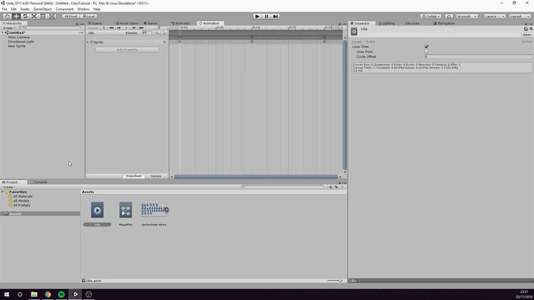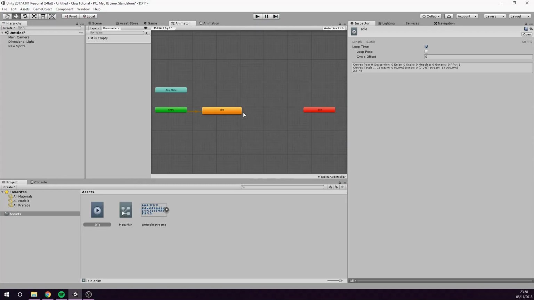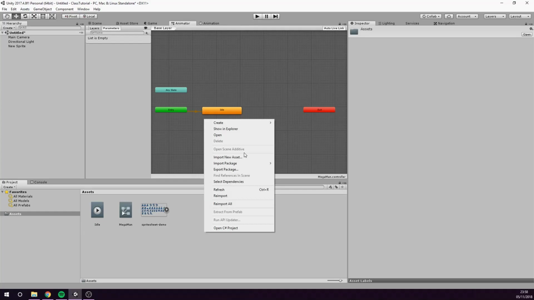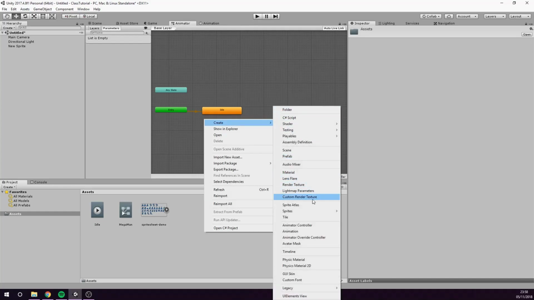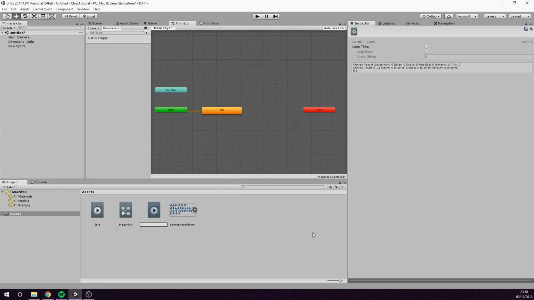So next, you're obviously going to want more than one animation on your sprite. So I'm just going to add a second one onto it. For the next one, we're going to add maybe a walk. I'll add a walk animation. So I'm just going to right click, add a new animation, and this is going to be walk. Invigorating stuff.